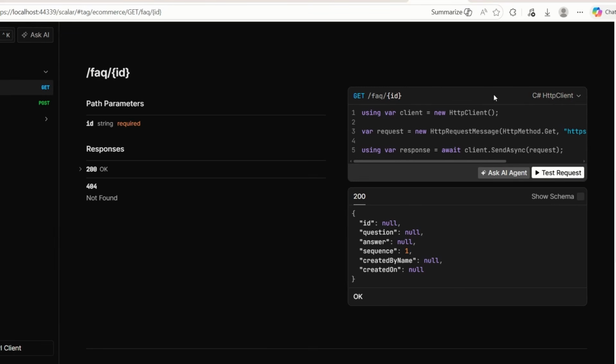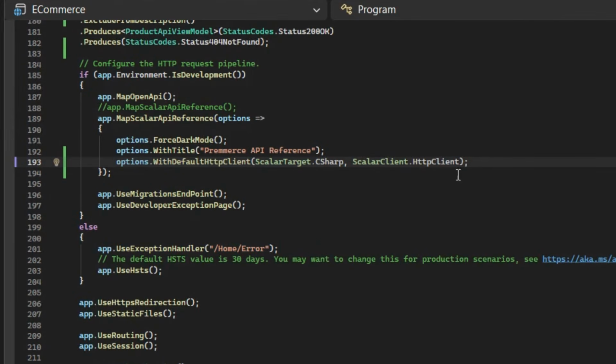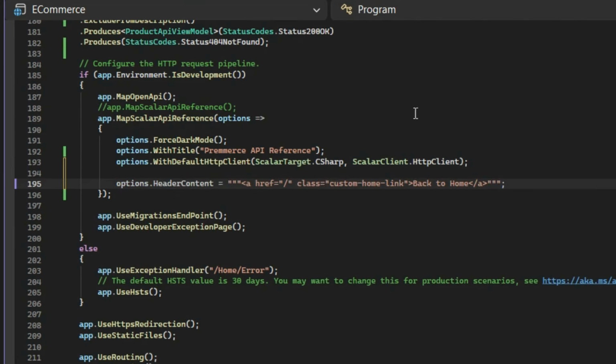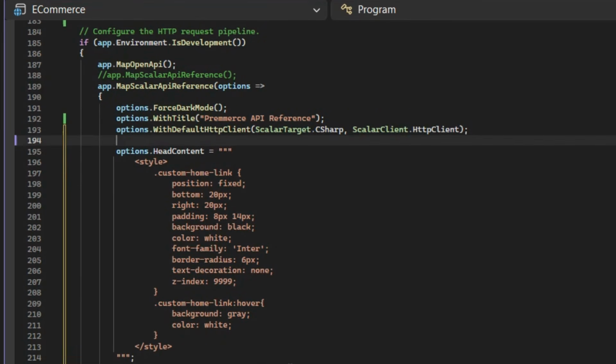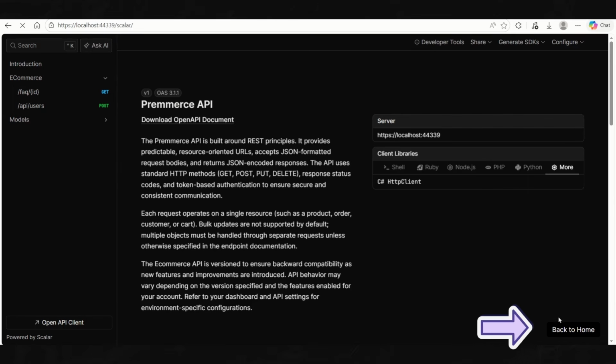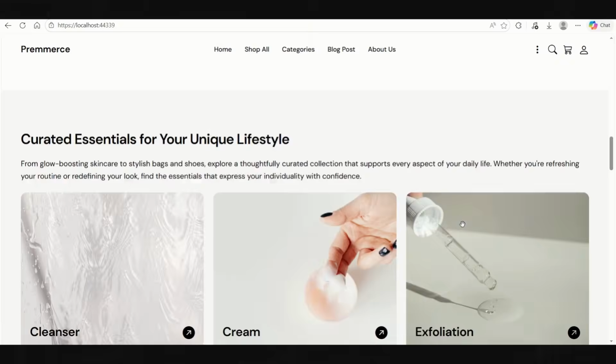Now, I want a button that redirects back to my e-commerce homepage. We can inject custom HTML using HeaderContent, which renders after the body tag, and add a custom CSS class in HeadContent, which renders inside the head tag to style the button. Now, we have a beautiful back to home button. Click it, back to the e-commerce homepage.